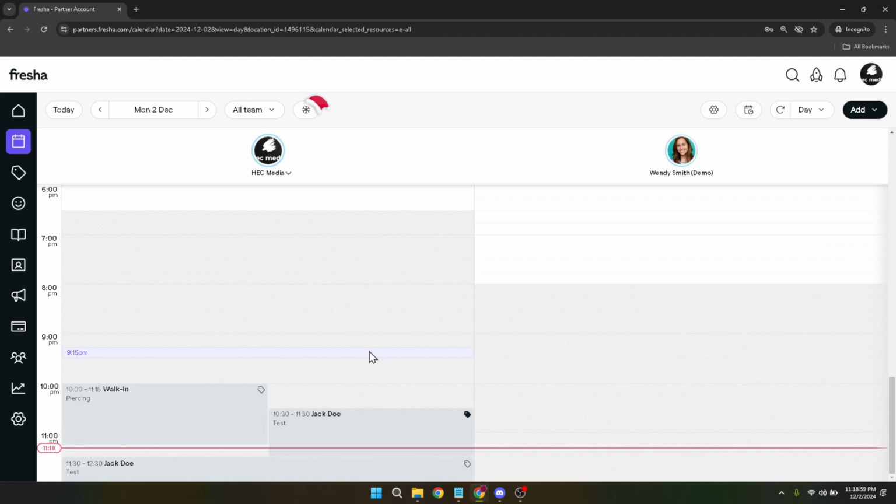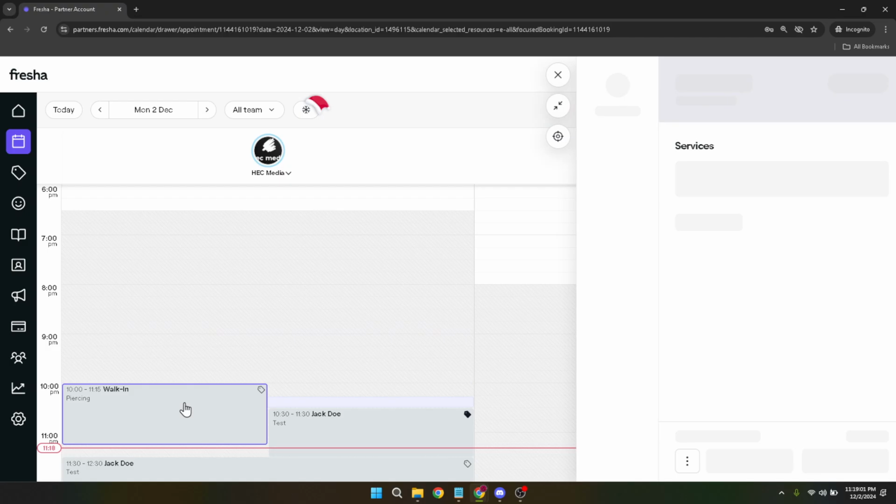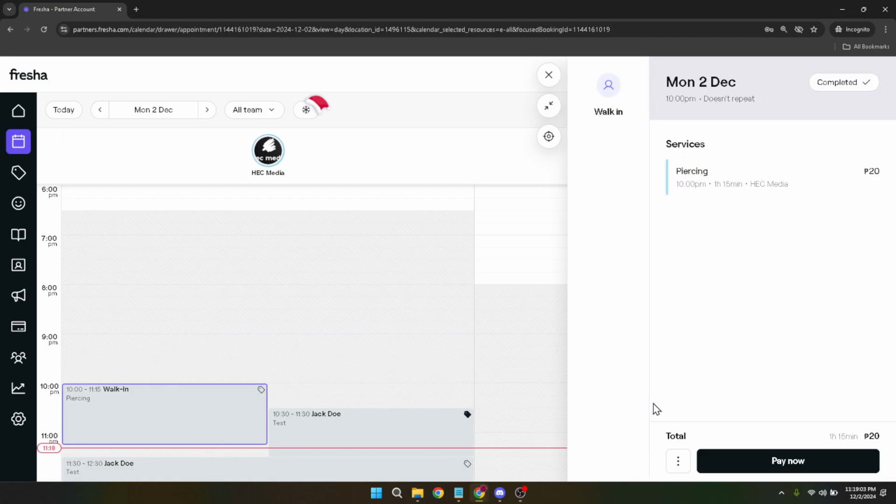Now it's time to initiate the payment process for this appointment. Look for a Pay Now button associated with the appointment details. Clicking on this will take you closer to generating the invoice that needs to be sent.